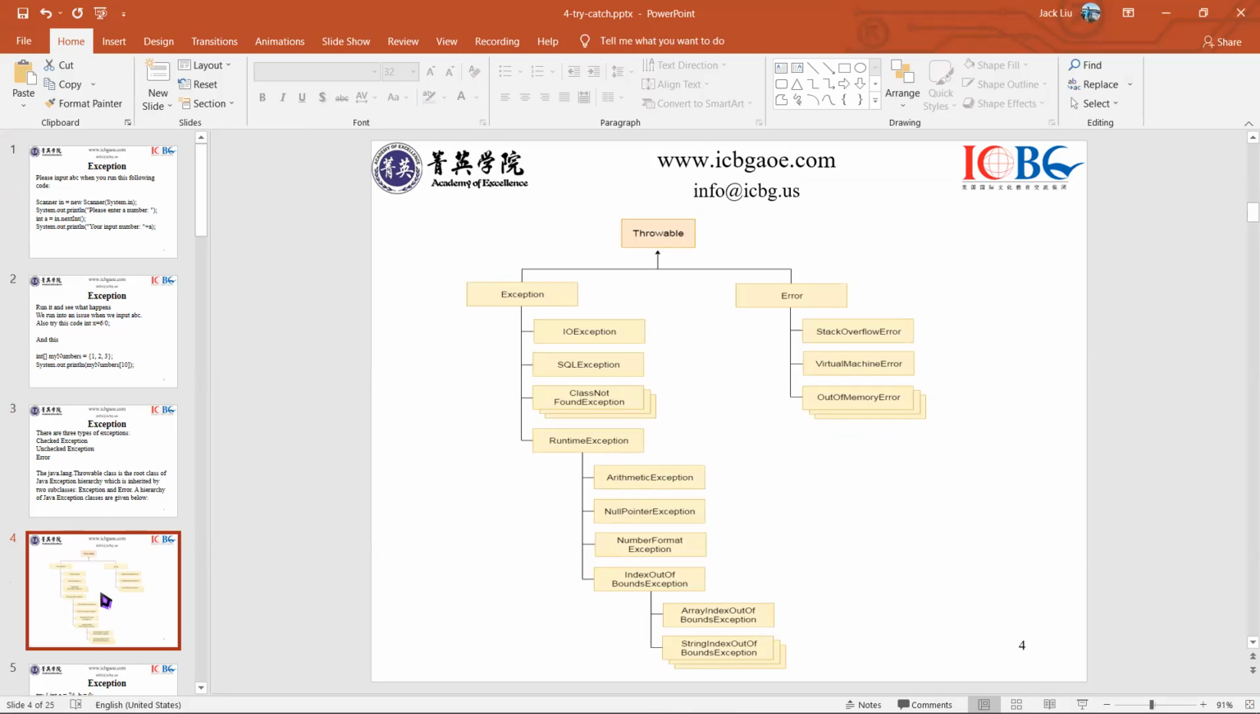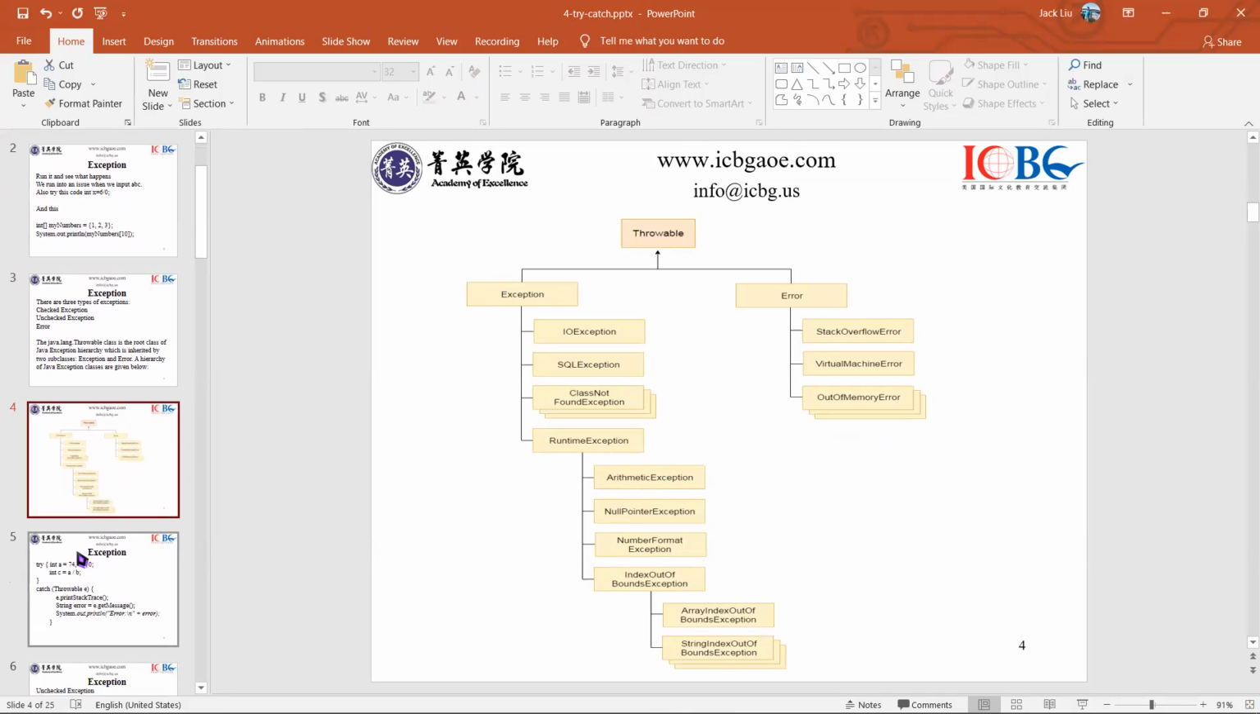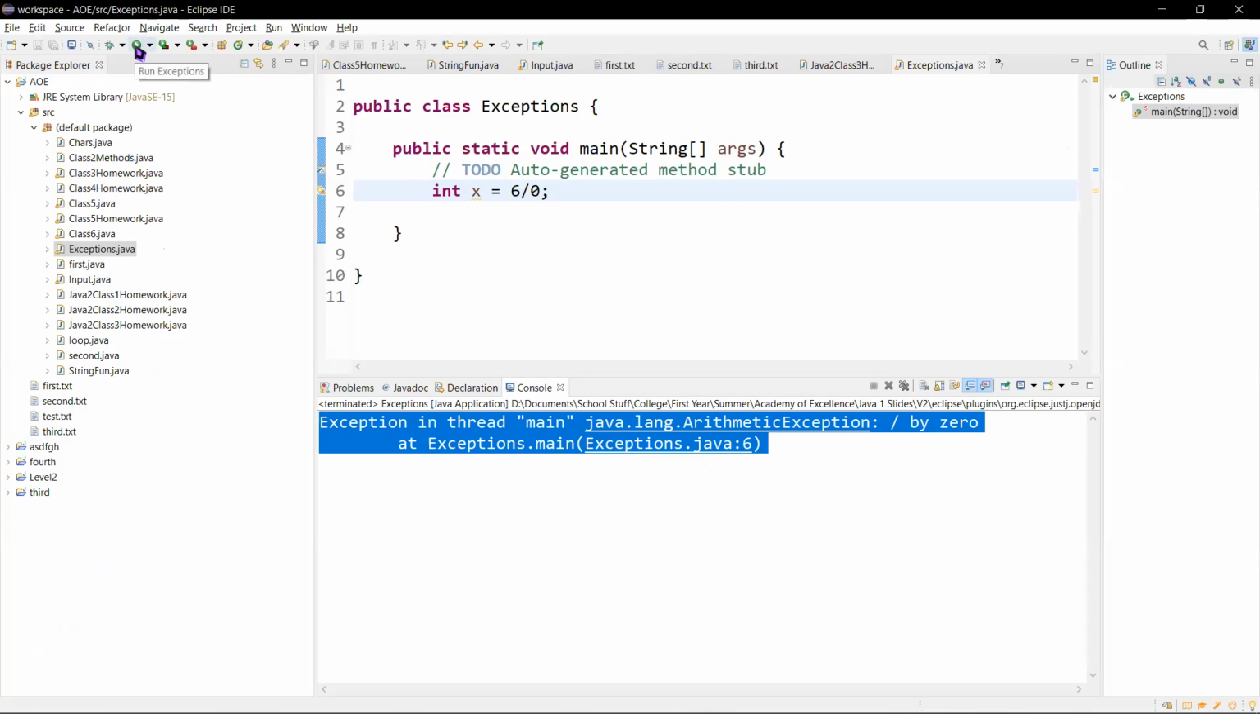And so maybe you could make a guess, but the difference between checked and unchecked exceptions is just, are they checked before you hit the run button, right? This kind of error, this arithmetic exception, is not checked before you hit run. Even though this will cause a problem, it doesn't tell you ahead of time. It only causes a problem when you run it. It's a runtime exception, because it happens when you run it.